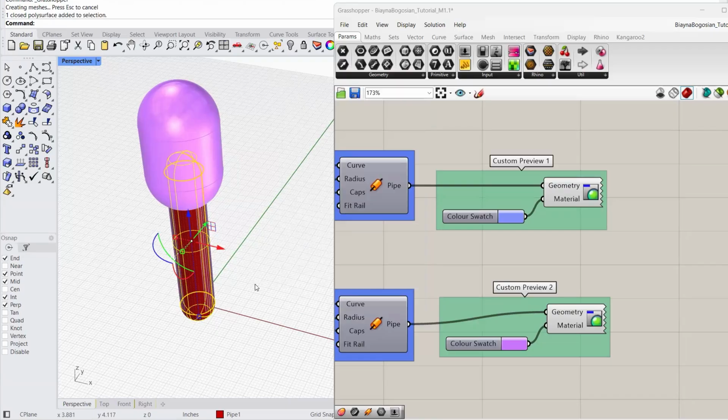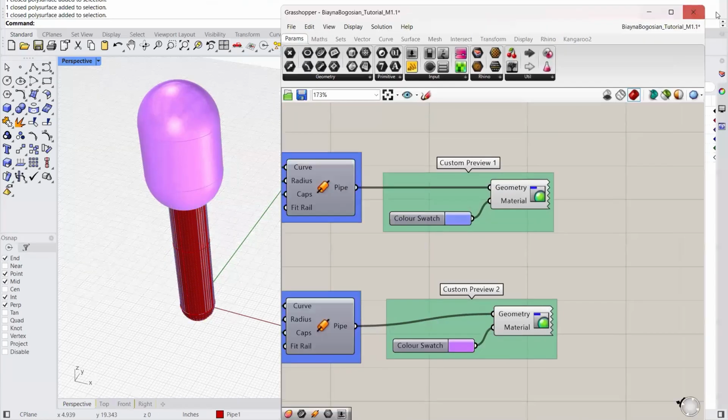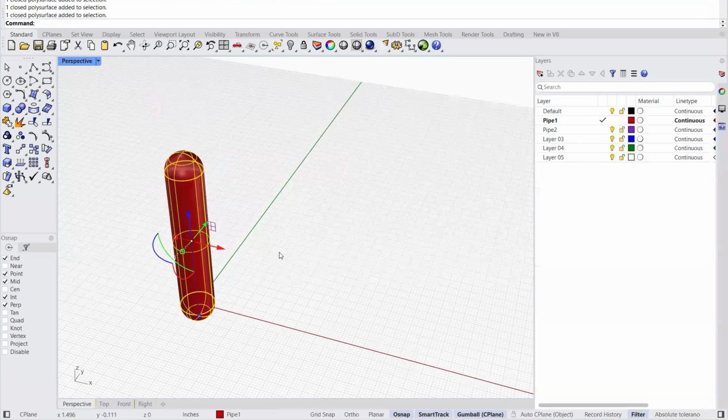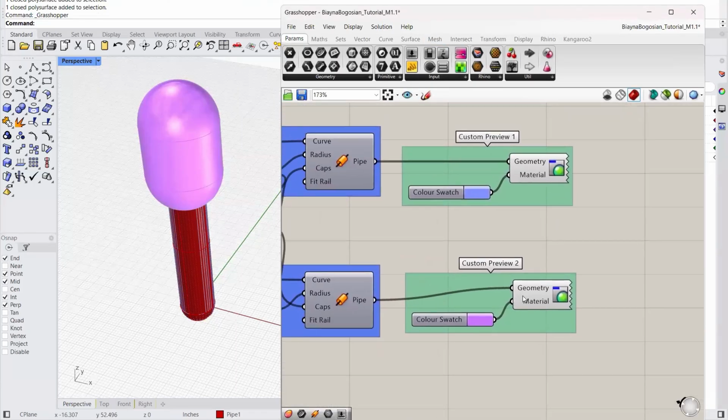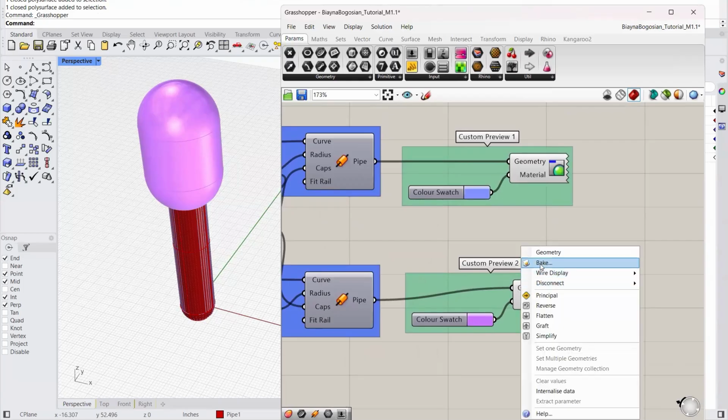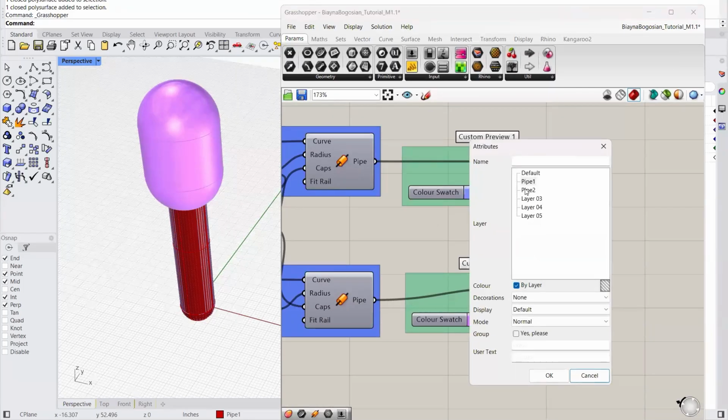As soon as you do that, you'll see that your geometry now is in Rhino and you can adjust it and preview it. So if I X out of my Grasshopper, that's the only thing I'll be seeing, because there's no preview. So bring up Grasshopper again, and we're going to repeat the same step for our pipe 2. Right click, go to bake, and then click on pipe 2, and then press OK.